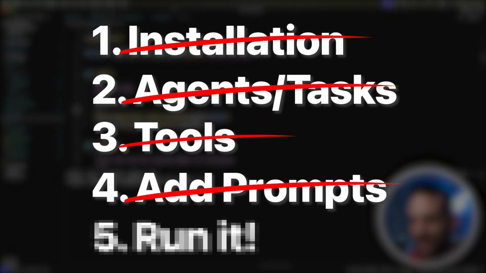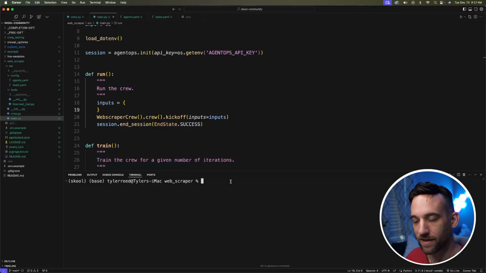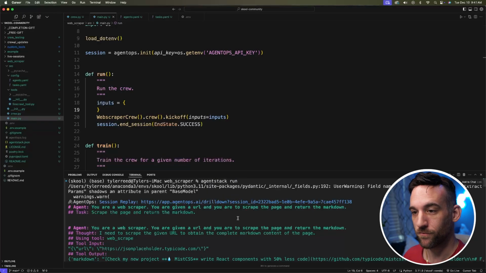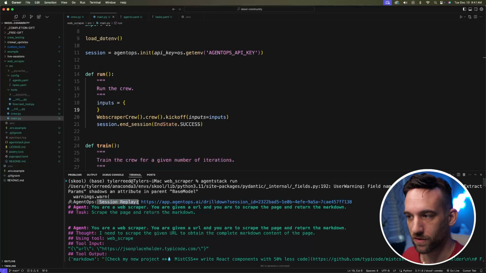And now we are on the last step, which is to just simply run AgentStack. This is simple. All you have to do is type agentstack run in your terminal, and let's see what happens. Okay, it ran, it was successful, and you can tell that your AgentOps key worked when it gives you a session replay in the beginning.